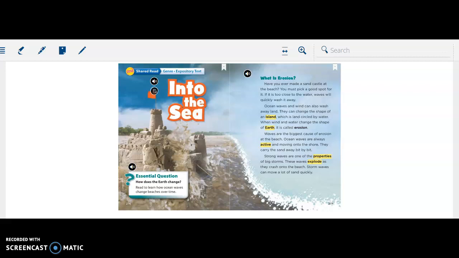This story is called Into the Sea. Our essential question for this week is, how does the earth change? So we're going to be reading to learn how ocean waves change beaches over time. Our genre for this week is expository text, which means it's going to include lots of facts and information. Be paying close attention to the text features, such as subheadings, real pictures, some captions, and some keywords. All right, we're going to go ahead and get started.